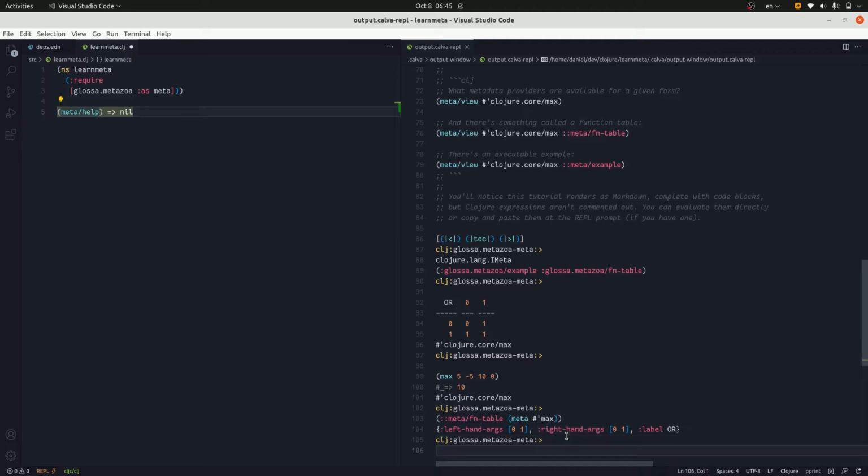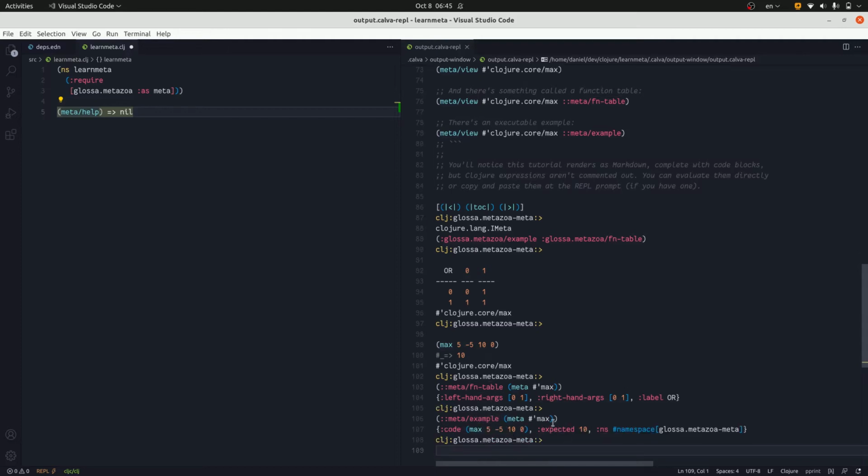And then for the example, what does the example look like? If I change fun table to example, what does that look like? Okay, so in order to put an example on an IMeta, I provided a code entry with a quoted form representing the Clojure code. You can also provide a string because these are also rendered at the REPL. And if you want to have very specific rendering of your code, you can pre-stringify it.